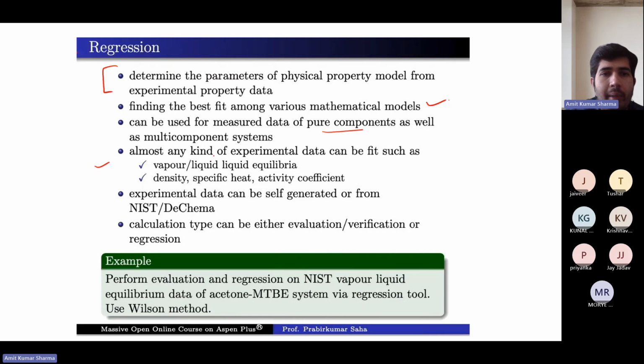Almost any kind of experimental data can be fit, such as vapor-liquid equilibrium, density, specific heat, activity coefficient, and so on. The experimental data can be self-generated or from NIST or DECHEMA. So if you want to do the regression, you can either use these data sets, or if you have your own experiment, you can use that data and do the regression. Calculation type can be either evaluation, verification, or regression. These types of calculation are available in this regression.